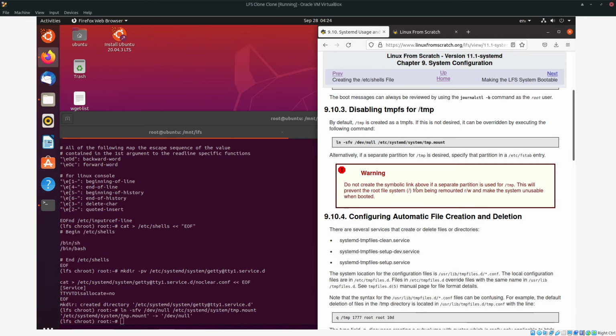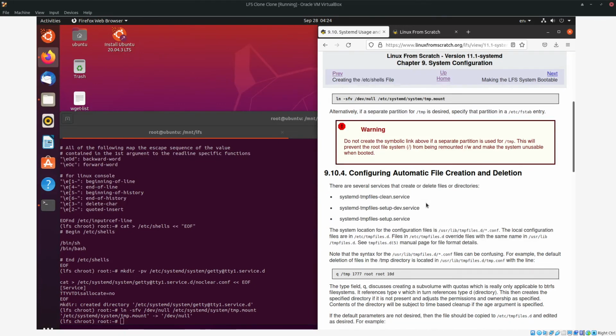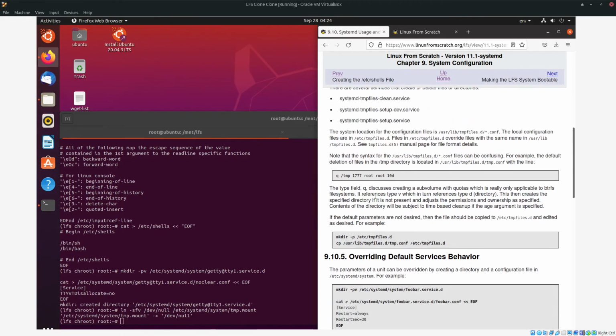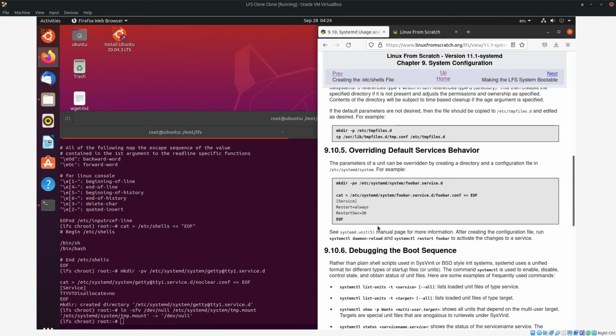Do not create the symbolic link above if a separate partition is used for /tmp. This will prevent the root file system from being remounted read-write and make the system unstable when booted. Because it's not separate, it's fine. If the default parameters are not desired, then you can copy. The default parameters are desired, so I'm just going to leave them be.